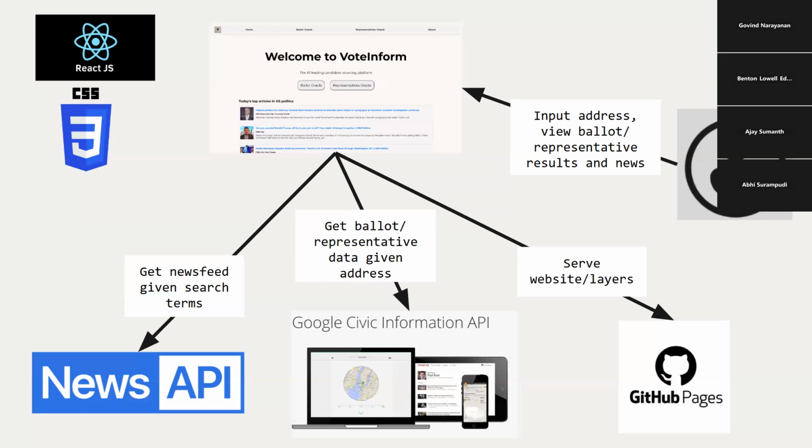Now, moving on, we'll start with a demo of VoteInform through the lens of a prospective voter.